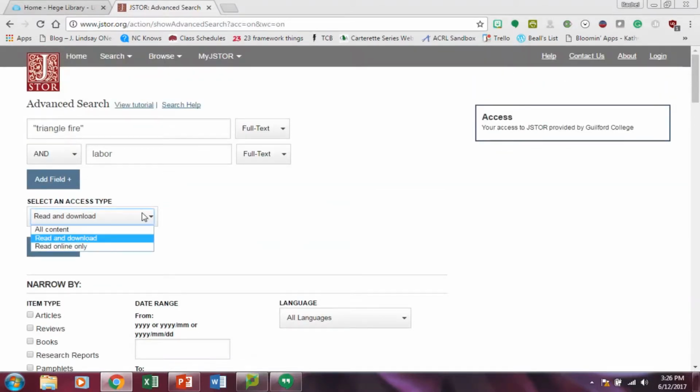And when you select an access type, you should always do read and download, because if you do read online only, you might not be able to save it. That might work for some people's research, but I tend to recommend that folks do read and download.